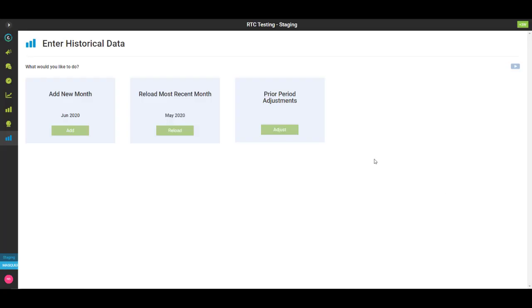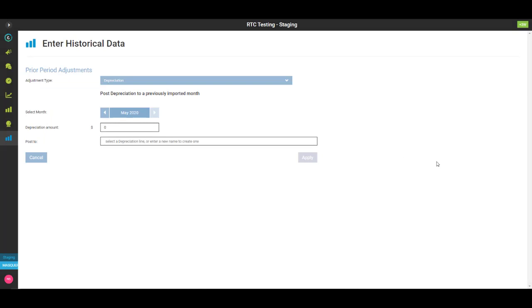The last option on Enter Historical Data gives us the ability to process prior period adjustments, and there are two types of adjustment that we can process into a prior period. The first is depreciation, which will add the depreciation expense to a defined month and reduce fixed assets from that period onwards. If we want to do that, we select depreciation, we select the month that we would like to have the depreciation entered to, enter the amount, confirm which depreciation entry you would like that applied to, and click apply.